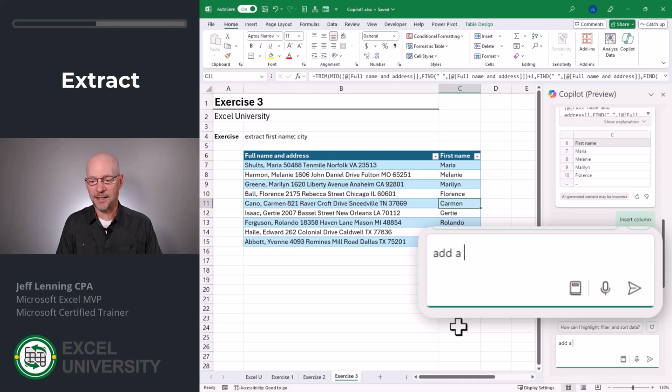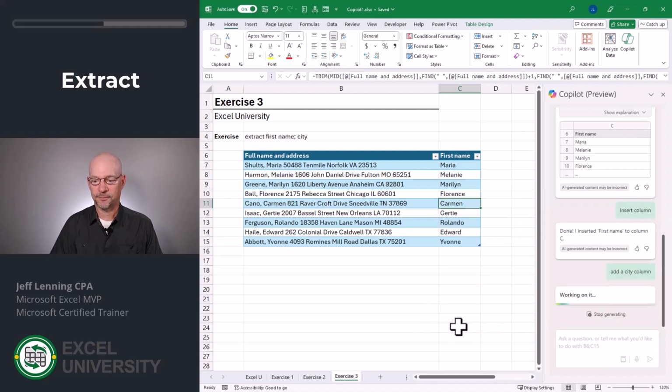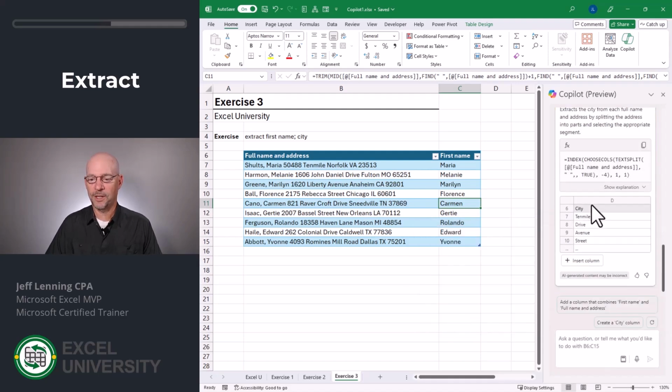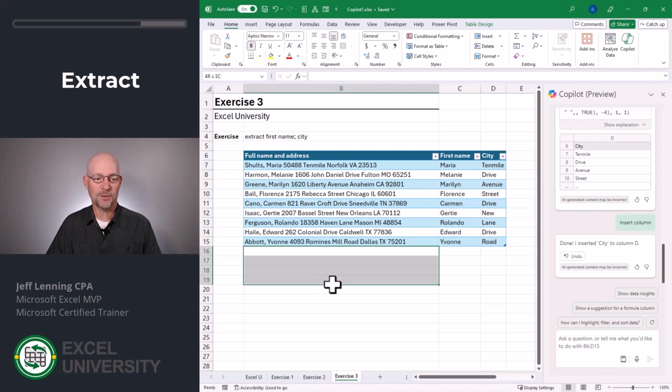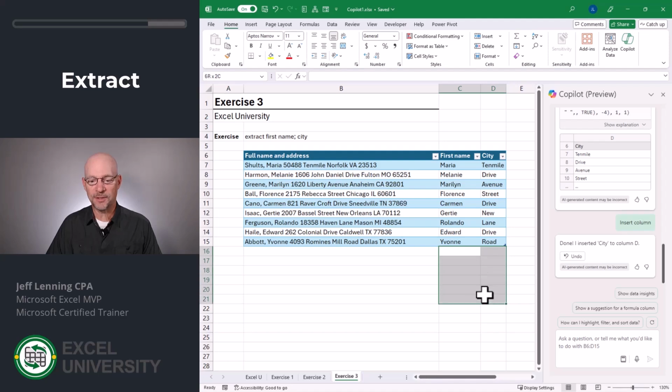Now I'm going to say add a city column. Okay, when I check out this preview, it looks about right. So I'm just going to insert the column. And what's nice about this solution is that these are formulas. So as I type or paste new values, these formulas are going to automatically be extended down for new rows.